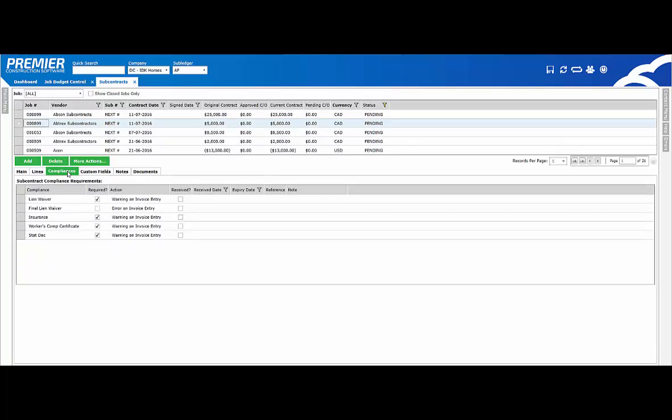Compliances can be entered on the vendor or subcontract level, depending on if they're annual renewals or if they're specific to a job. Here, while entering a subcontractor, you can check whether you've received the key documents. These compliances are completely configurable by your administrator.